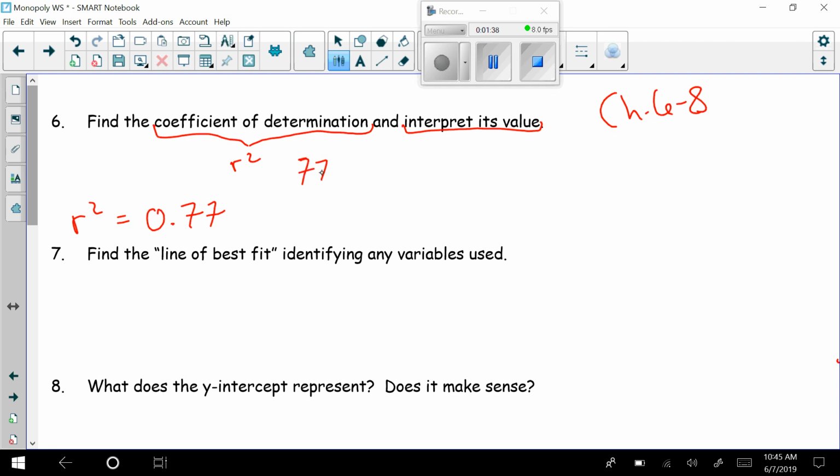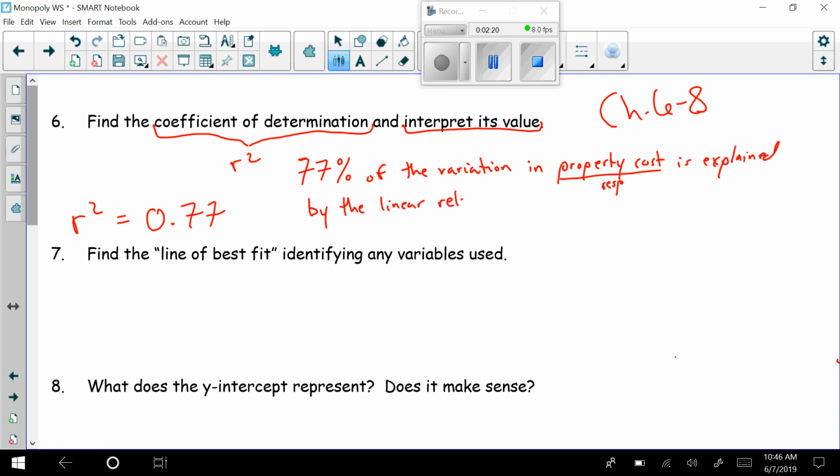We start with 77, we make this into a percent: 77% of the variation in, now, not our x variable, I'm sorry, the variation in our y variable, because that's the one that's varying, in property cost, that was our response variable, is explained by the linear relationship with property spaces from Go.